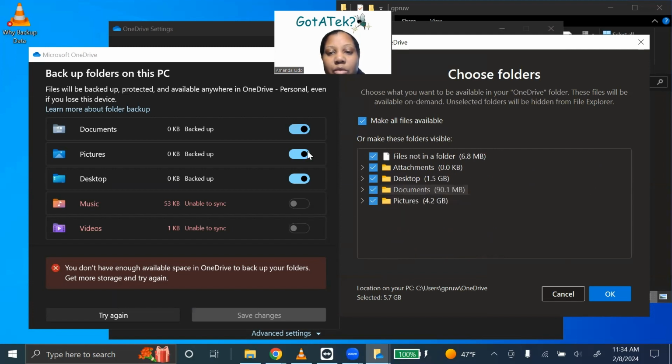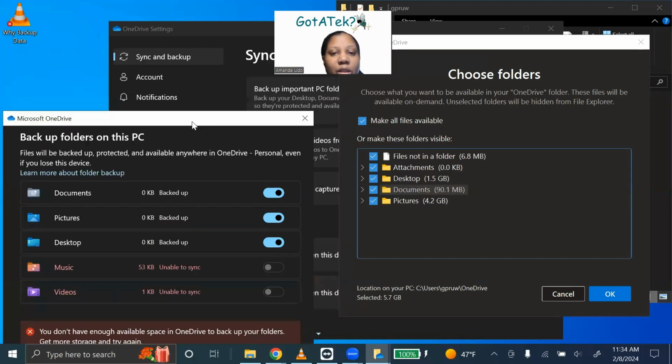Okay, so I just wanted to be a little bit more specific because I think sometimes people get confused about that. They think every picture that they have will automatically be backed up. Yes, it will be if you have it in the right place. And I think people get confused with that. So just make sure it's in the right place.